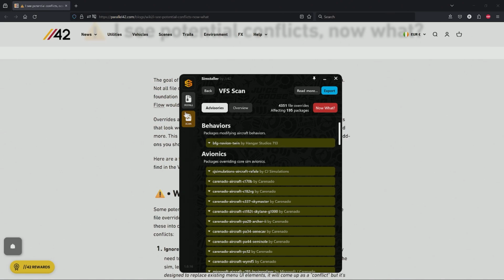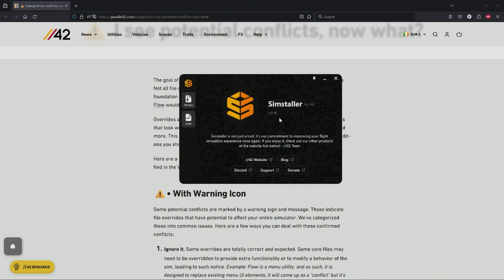So we have our install and we have our scan. We can also export this scan. We can send it straight to a developer to say, hey man, listen, here's the problem. So everything's built in here for us. So Simstaller by Parallel 42. Super easy for installing and super handy for scanning any potential conflicts.